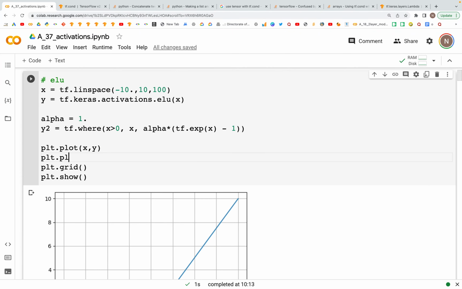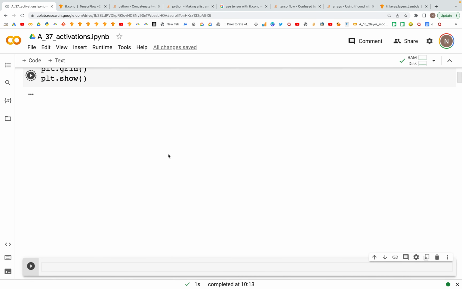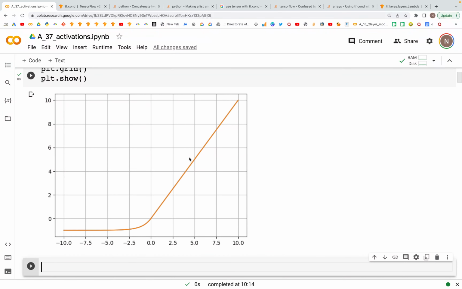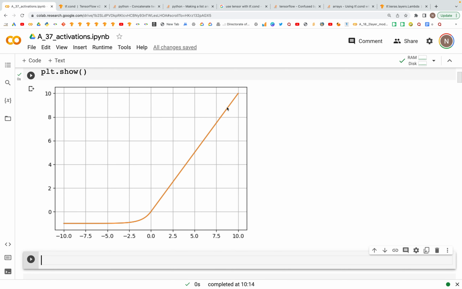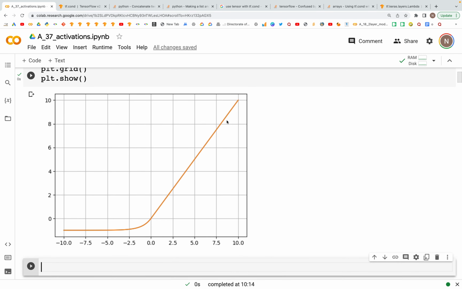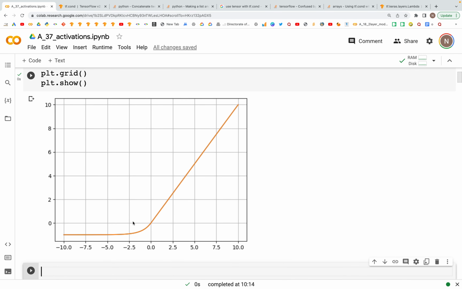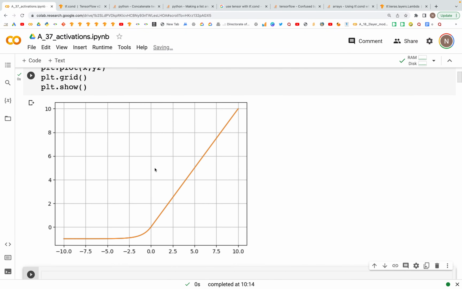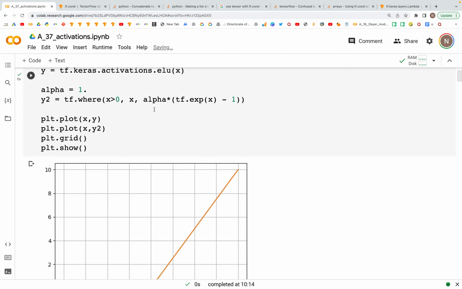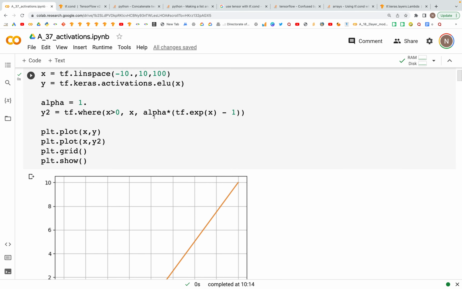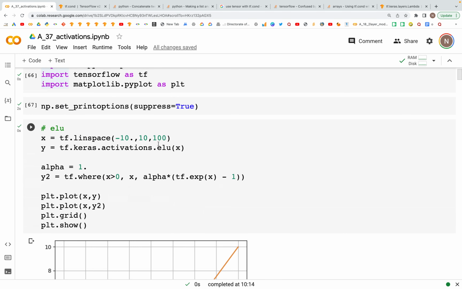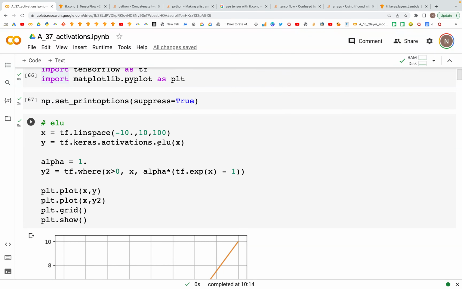And now we can plot these values on the same curve. So we'll say plt.plot x comma y2, and now when we run this, we see that it's an overlay of the earlier blue curve that we had, and that's because we get exactly the same values. This was the relation that's used in the ELU function, that's the exponential linear unit.